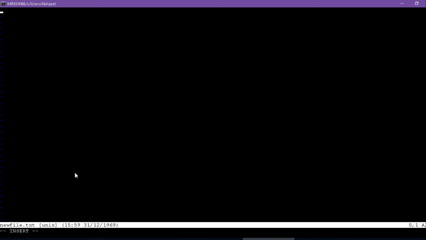Now in the normal mode, if you press I, it goes into insert mode again, and now I can start using my enter commands. So my text commands or my text files, the body of the text. So hello world, this is newfile.txt used for demo of Vim.